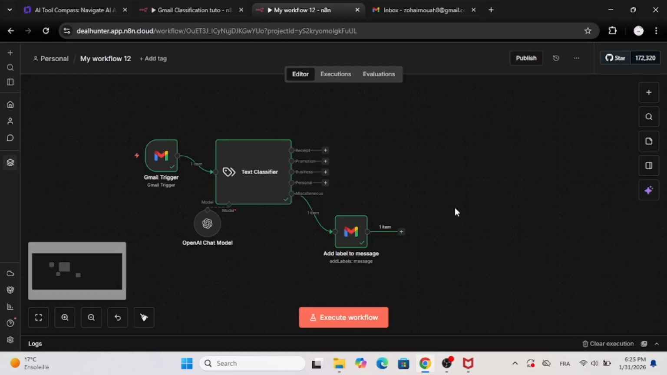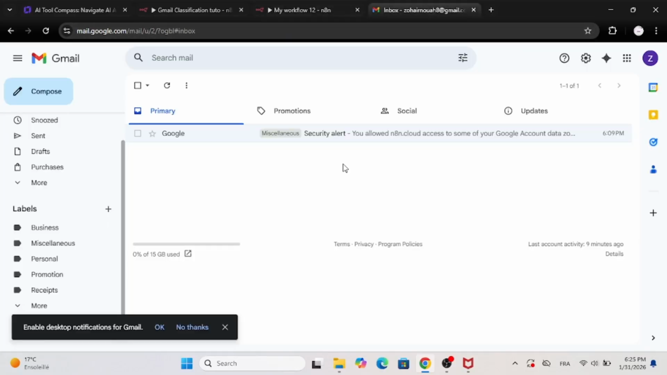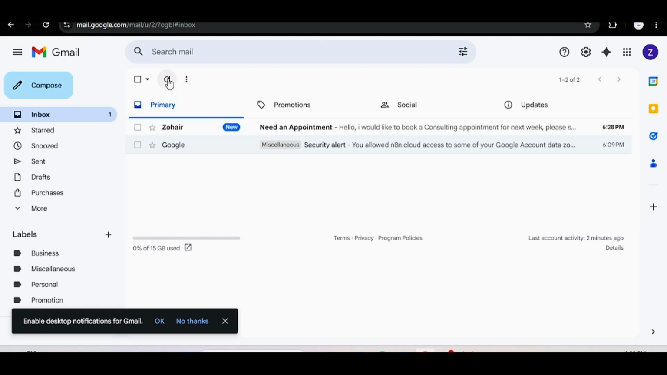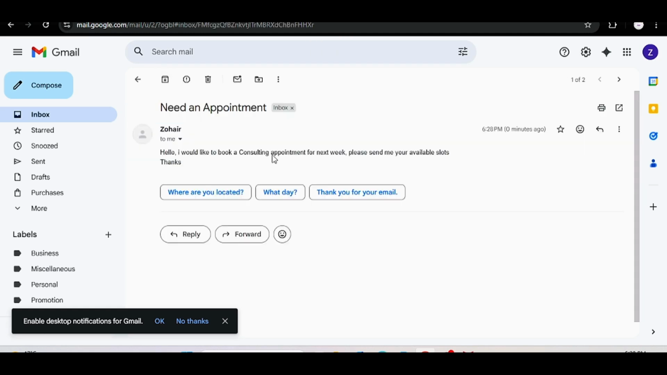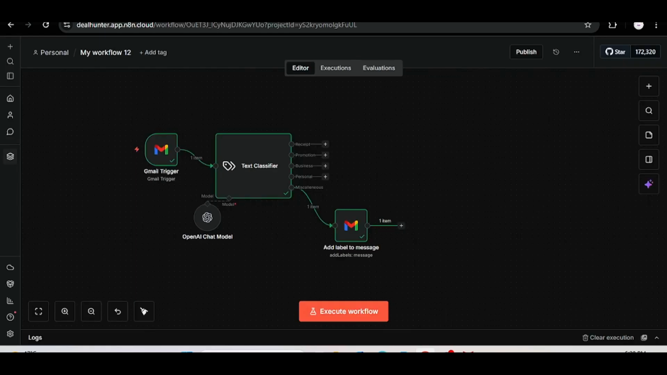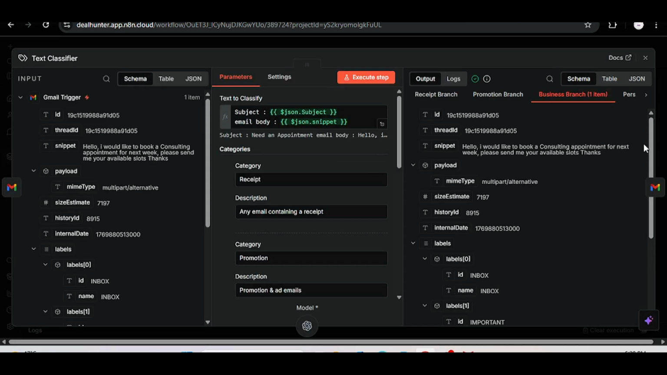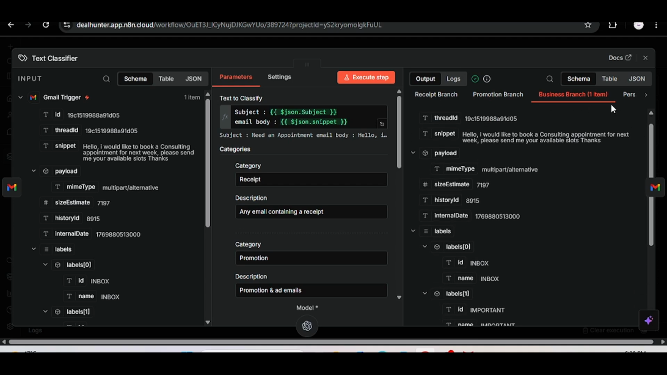Now I will send to myself an example of a business email to see if my text classifier will take it as a business email or not. All right, here's my email. Let's execute the workflow. And so it went to the business category as expected.